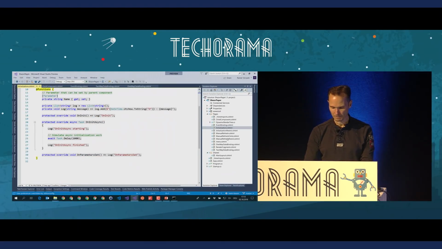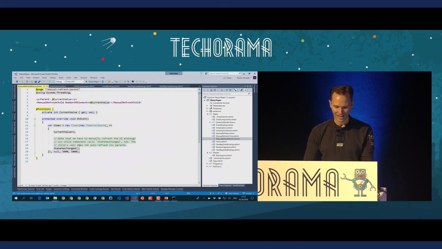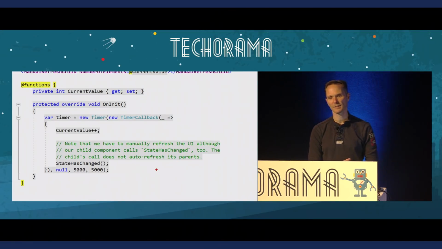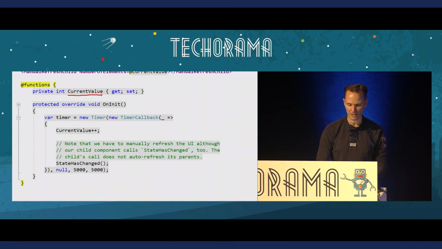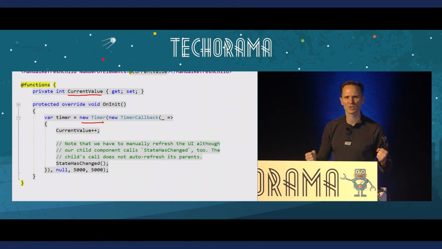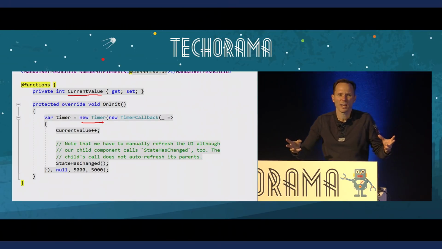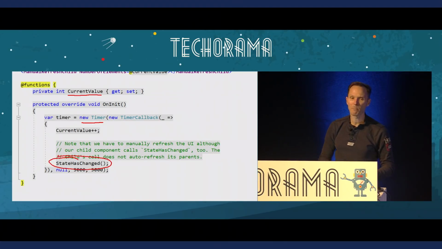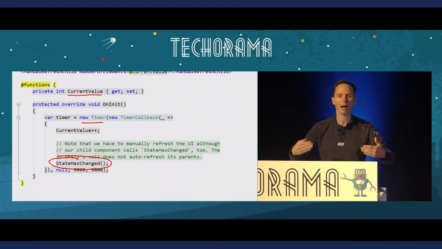And last but not least, let's take a look at that one. In some cases, maybe Blazor will not automatically recognize that your internal state, in that case the current value property, has changed. I consciously took the timer class from C#, and the timer class will not automatically trigger a data binding run in Blazor. So if you have such a situation where you change your state, but Blazor doesn't recognize the state change, you always have the possibility to call a method which is called state has changed, and that will trigger data binding, so you can manually update the display.